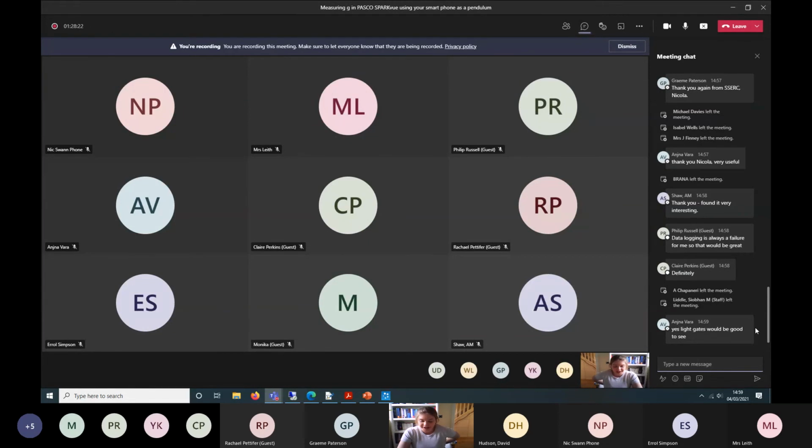Perfect. Yeah, we'll definitely do one on light gates then. That's good. PASCO have got lots of different options for light gates, and they're not known for being the cheapest. So I want to kind of explain why that is.